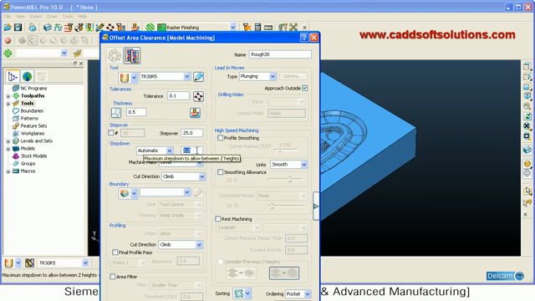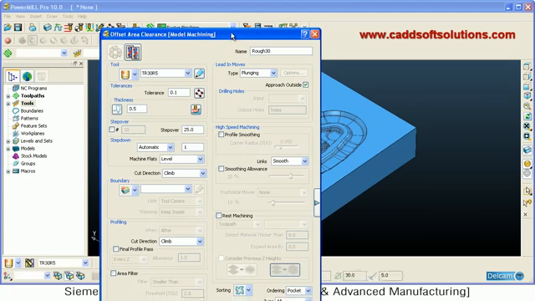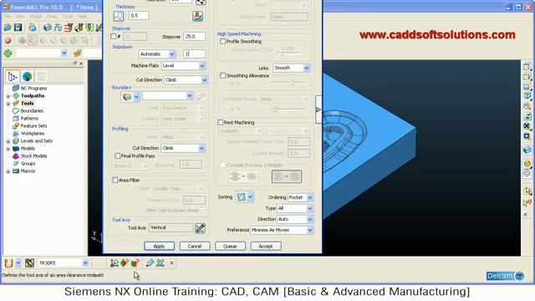So as per your experience, you have to take the proper step down. For this particular reason, I am taking 1 so that it doesn't take more time for calculation. But practically 1 is not feasible. That you have to keep in mind. So once the basic parameters are defined, just click on apply. So it will calculate the toolpath.